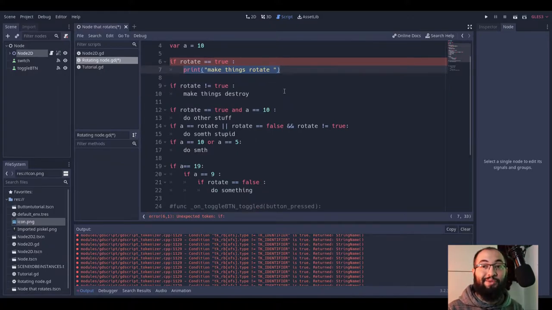Probably something else that you will want is to check if something is not true. In this case we're going to use the exclamation sign and an equal, and we're going to check if it is not true, and we're going to make things happen.